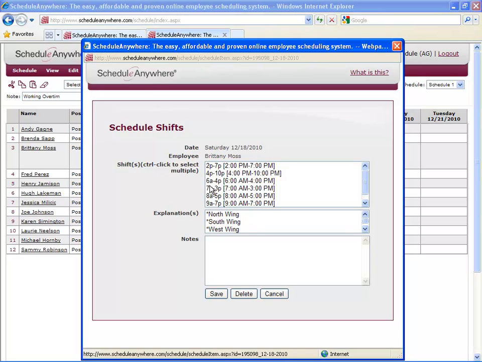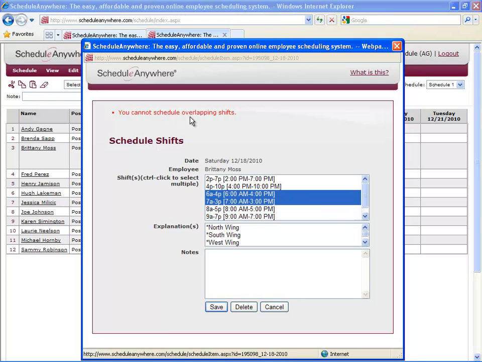Keep in mind you can't put in overlapping shifts. If you try and do so, the program will warn you. You can enter in as many shifts and as many explanations as you'd like. Just remember, your shifts cannot conflict with one another.